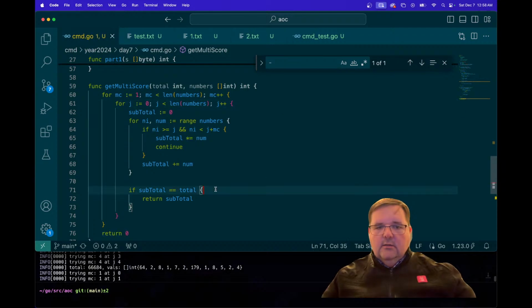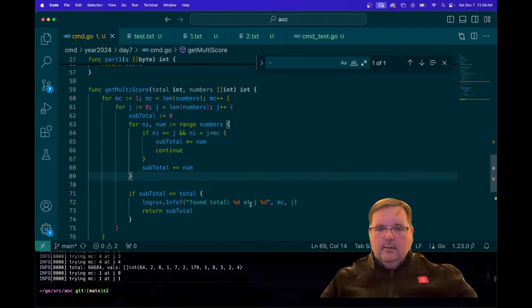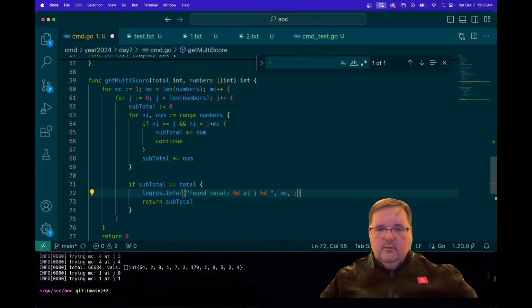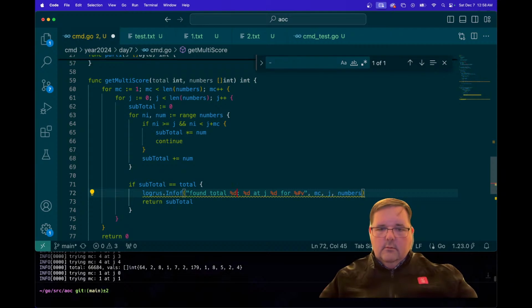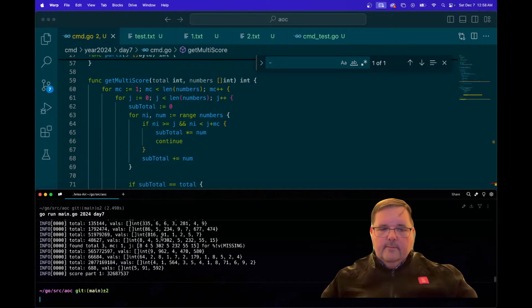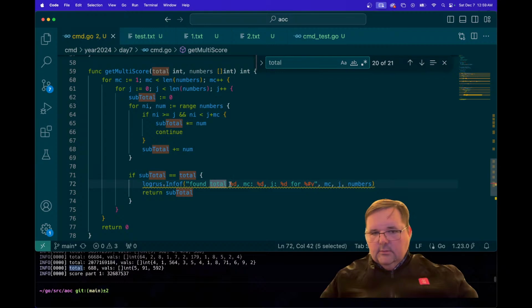Let's change this log, and we're going to change it to "found total %d, %j for %+v", which would be numbers. What's wrong with this? Total.